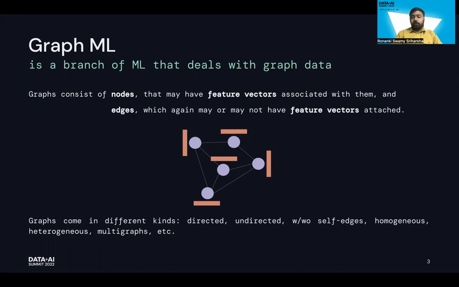For example, if you consider the Facebook network, the friendship relation is bidirectional. And if you consider the Twitter follow relation, you can follow someone on Twitter, but it's not necessary that they should follow you back. So it's a directed edge. Graphs can also have self edges, and graphs can be homogeneous or heterogeneous.